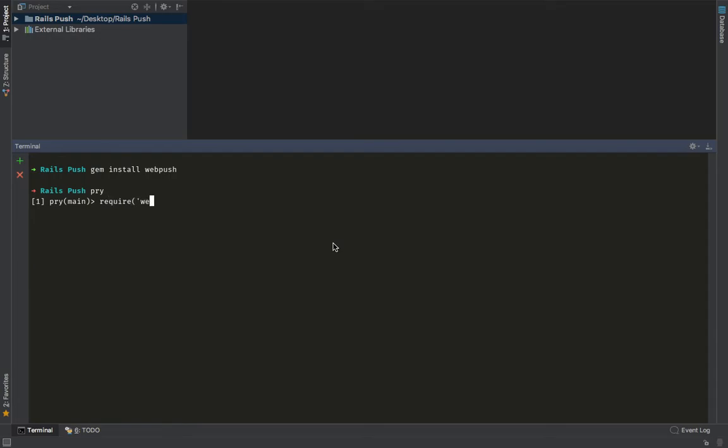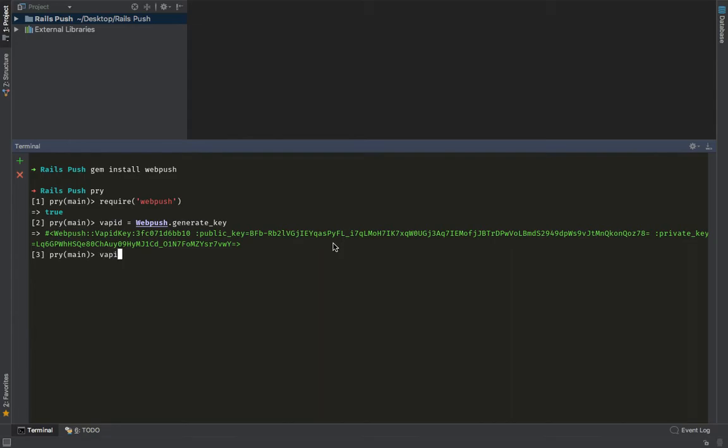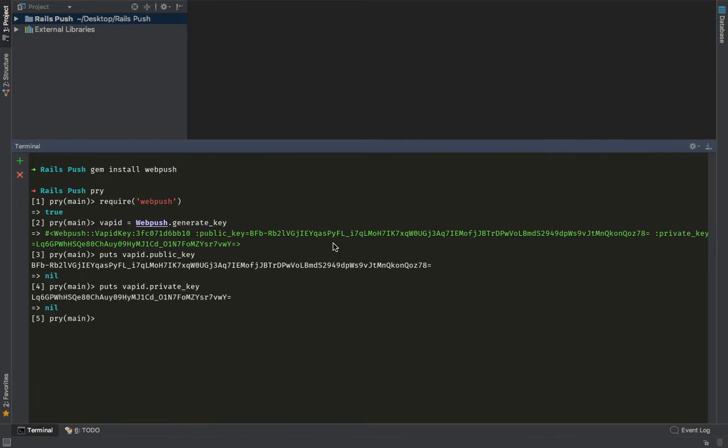So I just require web-push. Okay. So when web-push is included, you just call WebPush.generate. Before that, I need to save the output of it to a variable, generate key, and it generates the key. To get out the key, simply call public key. This is the public key, and that's your private key.